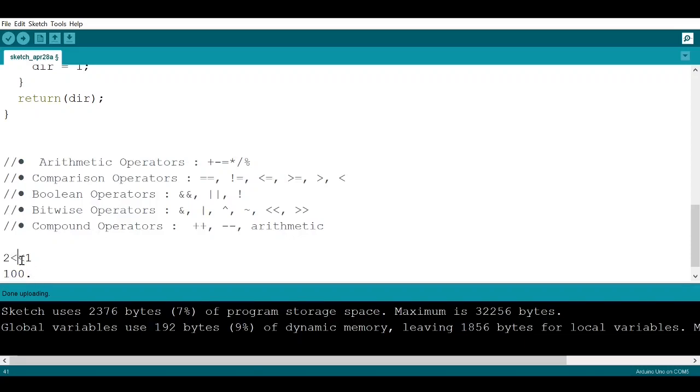If you right shifted it instead, it would make the binary point move to the left. So your binary point will go this way and your final output will be 1. Next comes compound operators. These are basically shorthand notations. So plus plus is going to be the same as plus equal to 1, and minus minus is going to be minus equal to 1, with the operator present over here, operand present to the left.